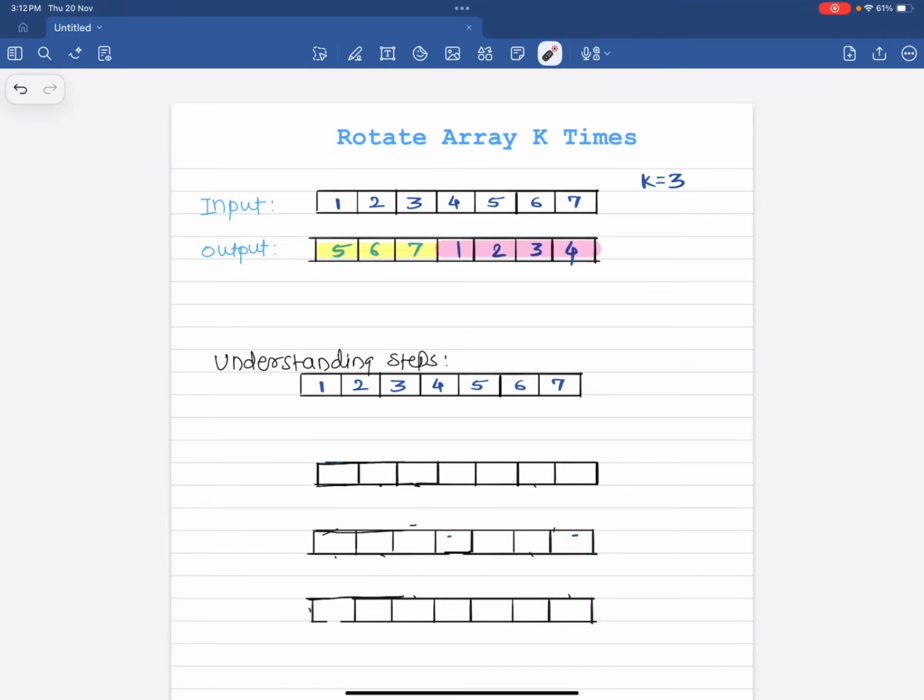Common interview question: rotate an array k times, where the array is given with size n and the k steps are given. So we need to rotate this array by k steps, and the final output will look like this. So let's understand how rotation works.